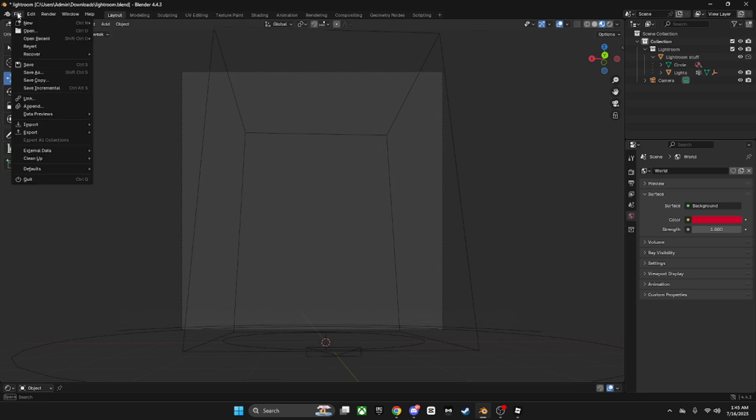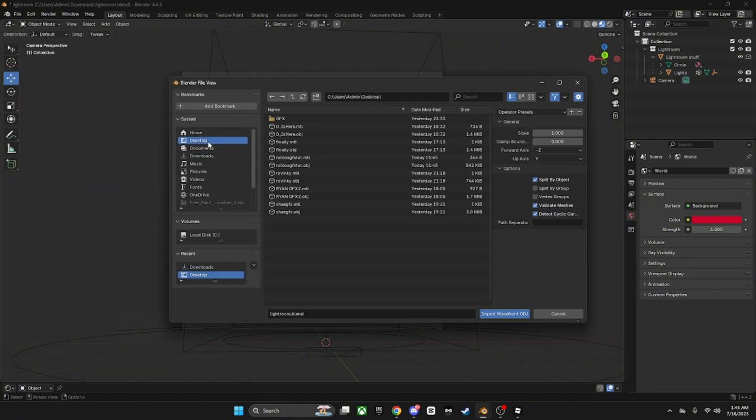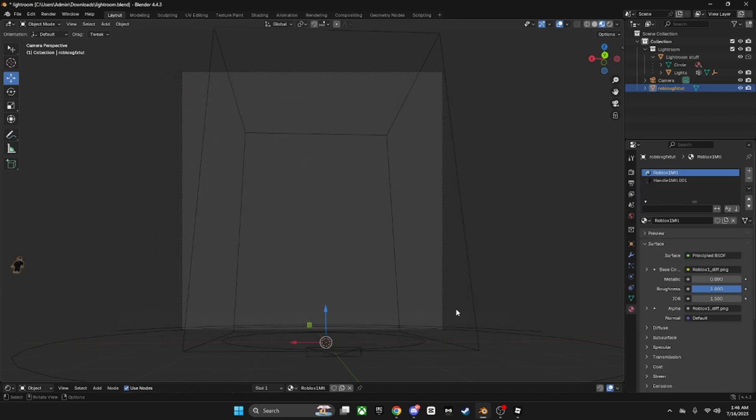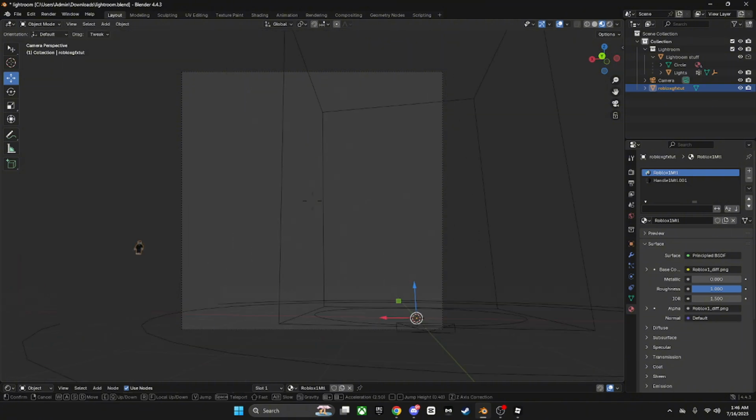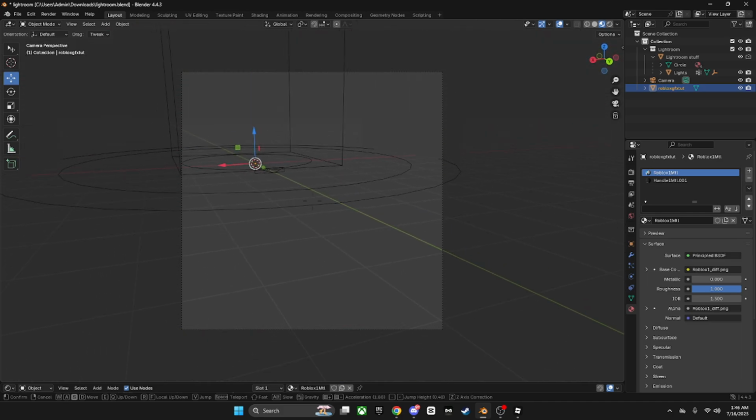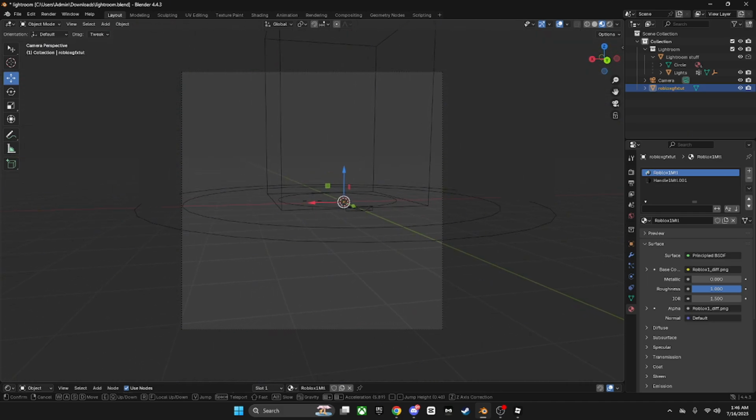Alright, you're going to want to go to File. You're going to want to import. Go to Wavefront. Go to Desktop. Go to Roblox. Alright, now he's imported. So now you're gonna want to, let me turn up the speed here of the acceleration, just a little bit faster. So you're gonna want to get this into over here.